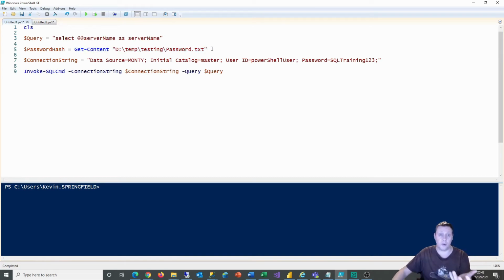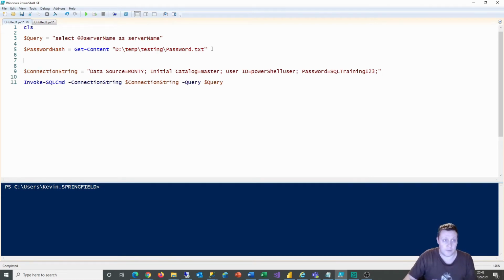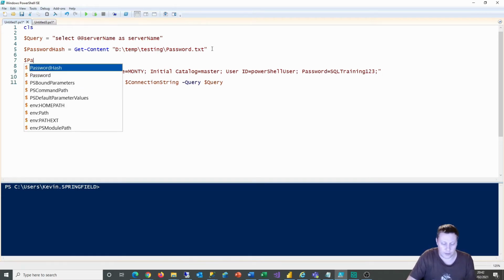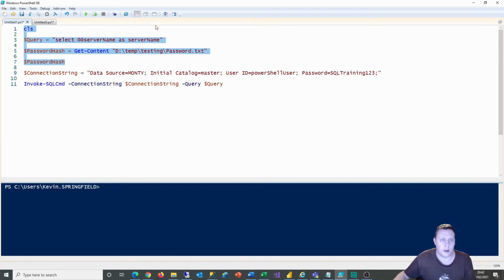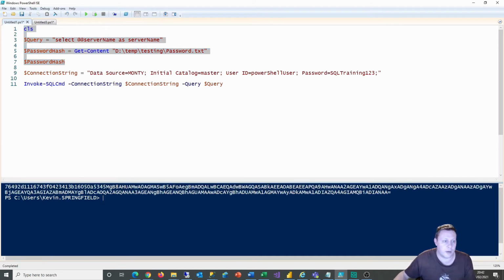Okay, so it's just going to pull that in. If I then just write this out to the window and only run this portion, you'll see we get the same garbled mess you've just seen in Notepad. Okay, so that's our starting point.